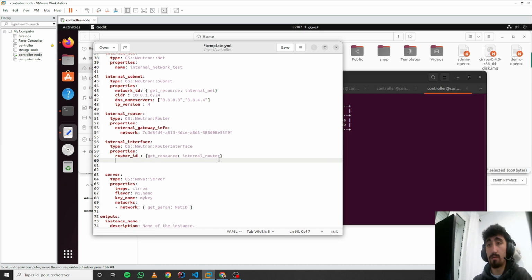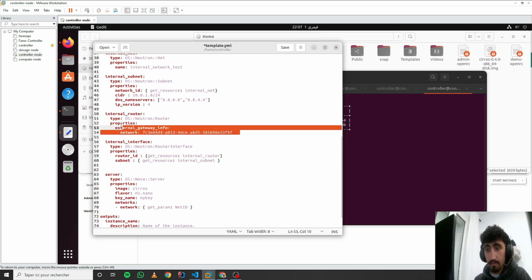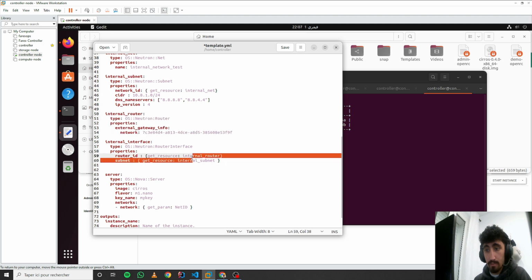And also we'll add this subnet. And for the subnet we will get the resource of the internal subnet, this internal subnet. So for the router ID we are getting this internal router that we just created, and for the subnet it will take this subnet we just created with the properties section here.